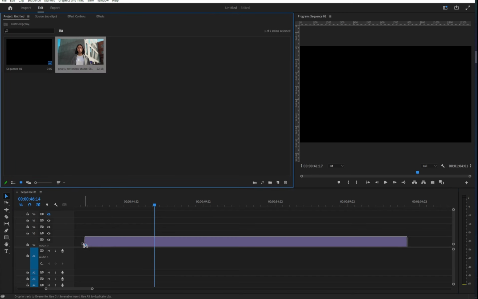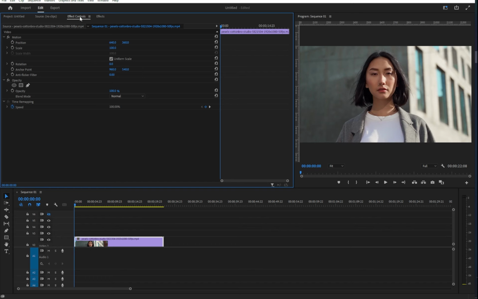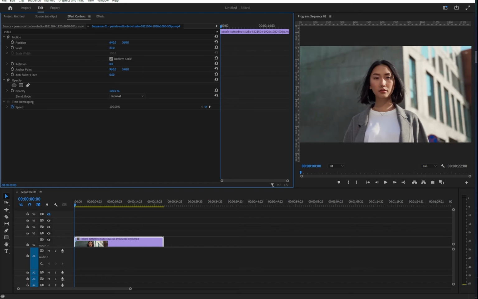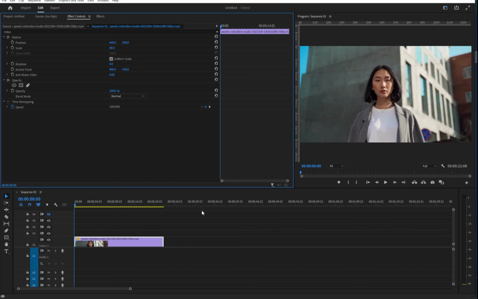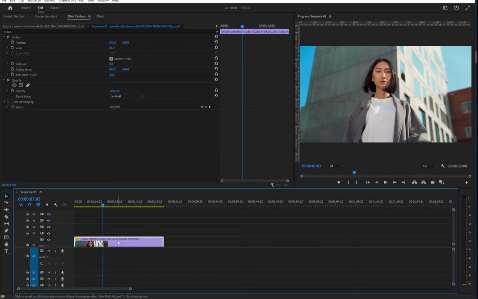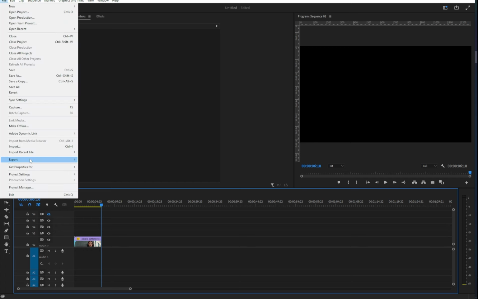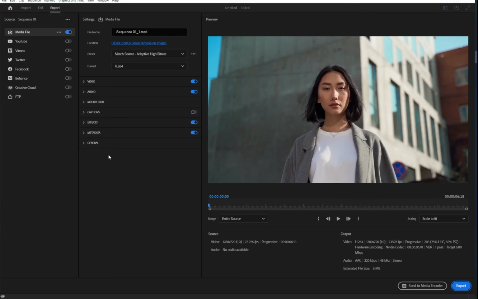So drag the file on the timeline. Now select the video and go to effect control and decrease the size of the video according to the timeline. So again select the video and trim out the favorite part of your video and delete unwanted part. So now go to the file, export, media. Here you can rename the file like test.